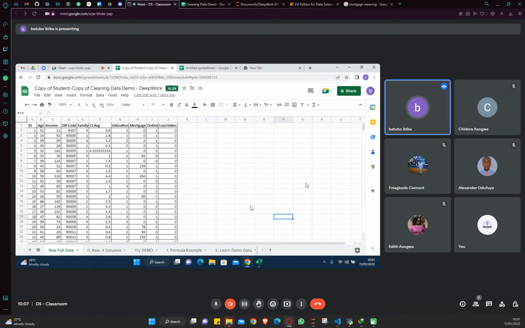In fact, we shouldn't have any observation without an ID. An observation that doesn't have an ID should be removed completely. Meaning, where did it come from? Excellent. So it's a unique identifier. Everybody must have an ID.